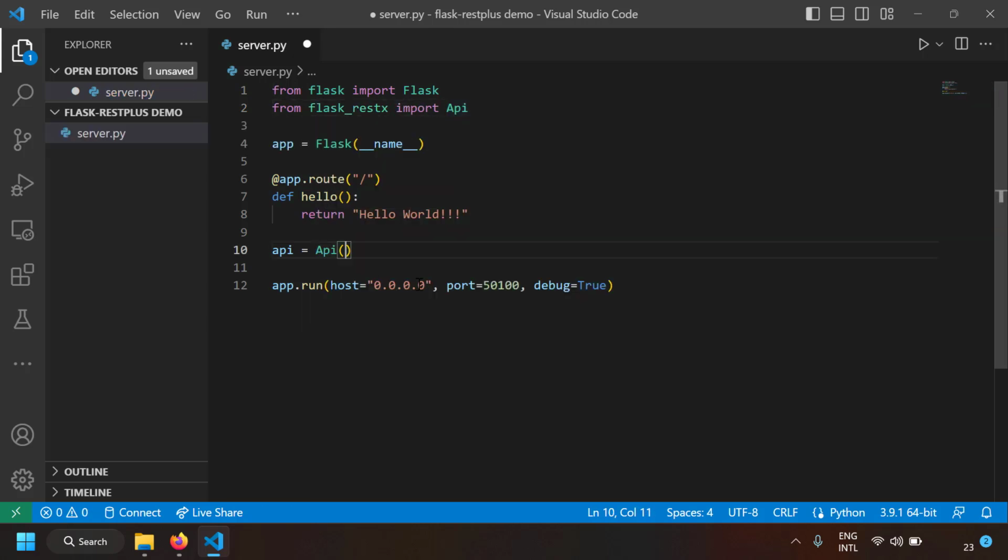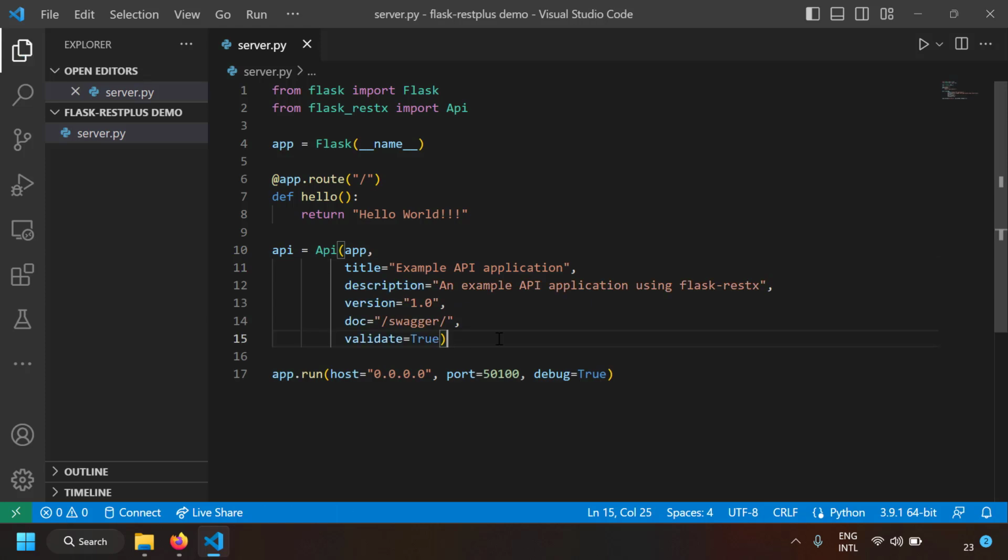This is going to be a class of an API, and it's going to take an input of a Flask application. So first a Flask application should be created and passed to this API class. And then I'm going to give some inputs here. These are the general inputs required in most of the cases. This is the title of your application. This is the description of your application. This is the version number of your application. This is just for documentation and display purposes.